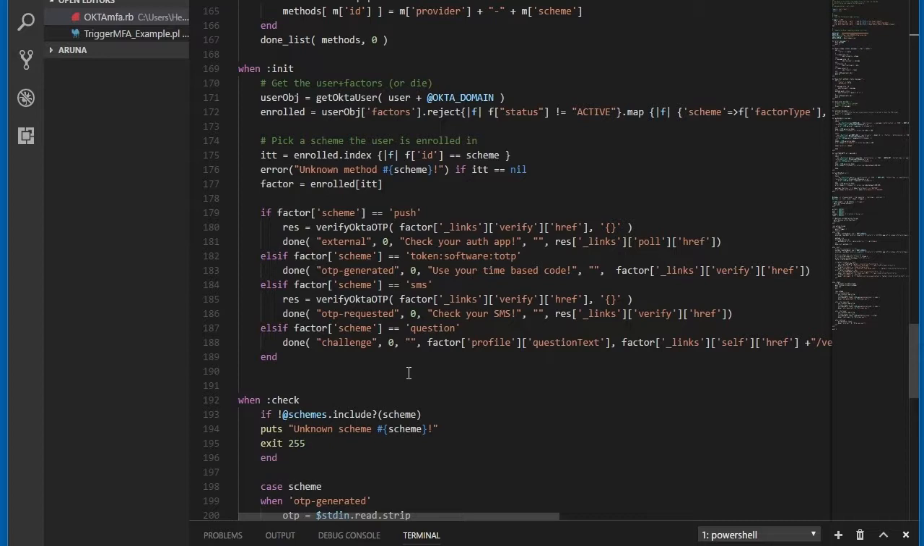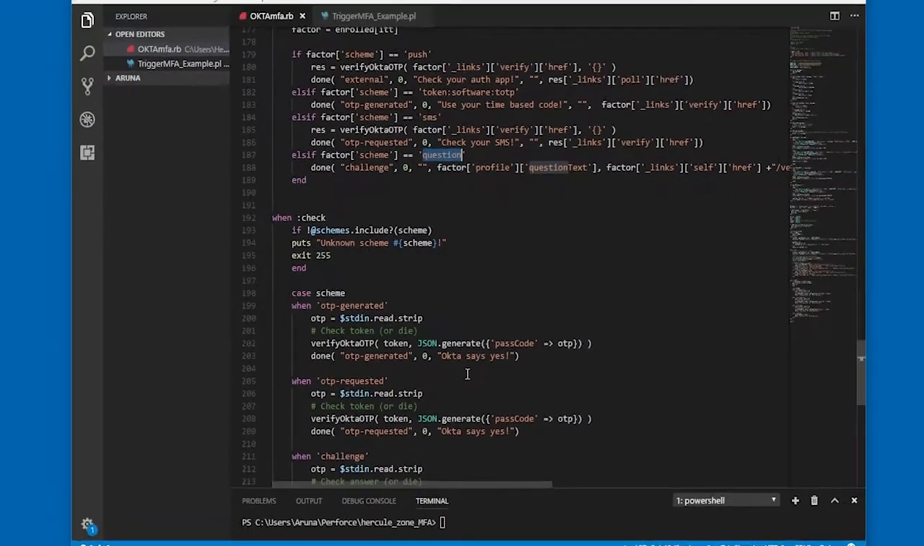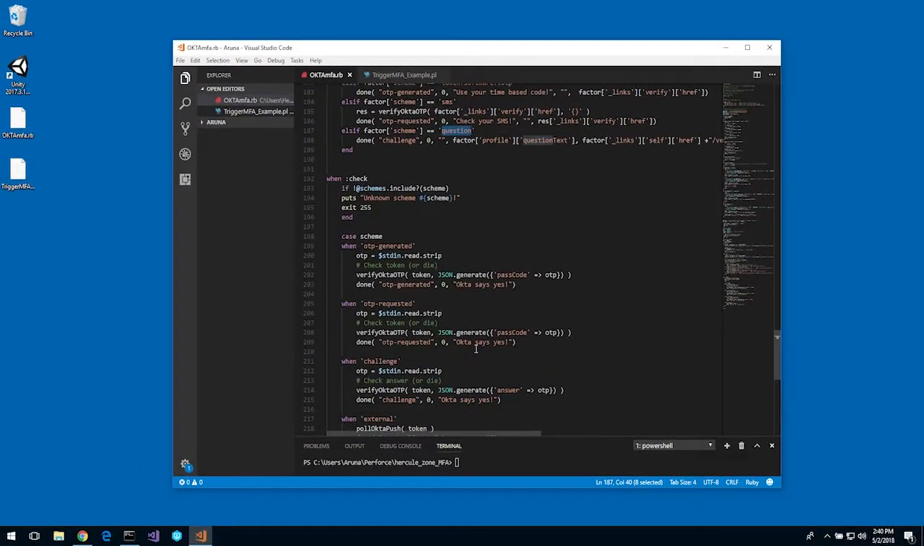When the user logs in, they first enter their standard Perforce username and password. Once authenticated, the trigger is executed. The script adds the Okta domain to their username, and then passes it to Okta to confirm enrollment. If they aren't enrolled, the process stops. If the user is enrolled, the script picks up the schemes the user is enrolled in, and they're prompted to provide the factors. If that's successful, they're authenticated.